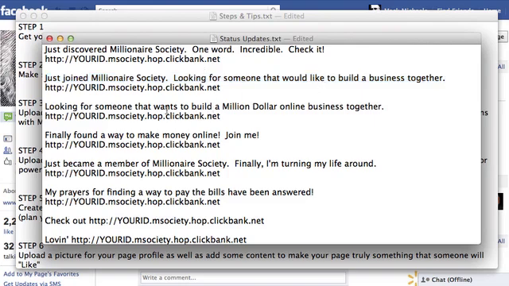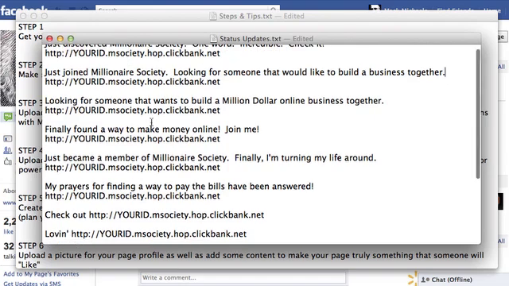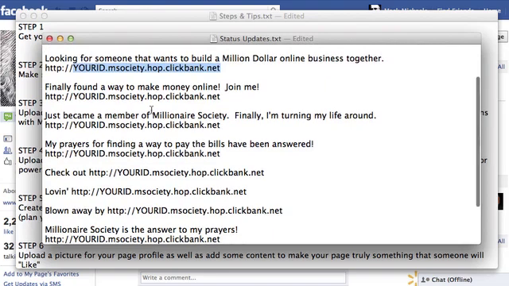So if you do something like that, people are probably going to click the link. And the more people you can get to click the link, the better. So if you're a little creative in what you say before you post the link, you're going to get more clicks. For instance, looking for someone that wants to build a $1 million online business together, then put in your link. You could even get creative and create domains like millionairesocietypartners.com or millionairesociety.jobs.com, something like that, which follows the branding of Millionaire Society and will help you out. So those are some ideas.